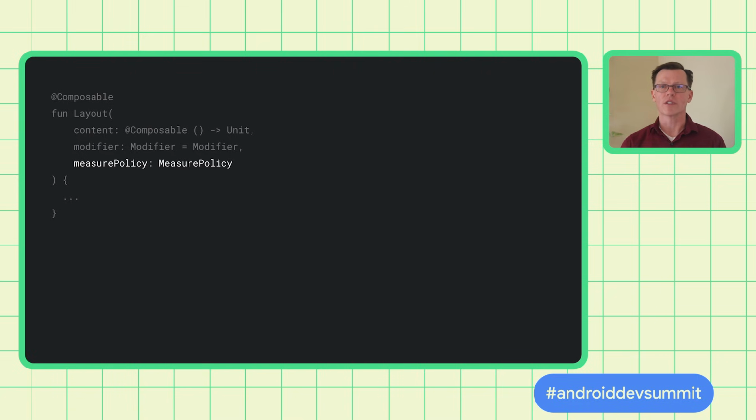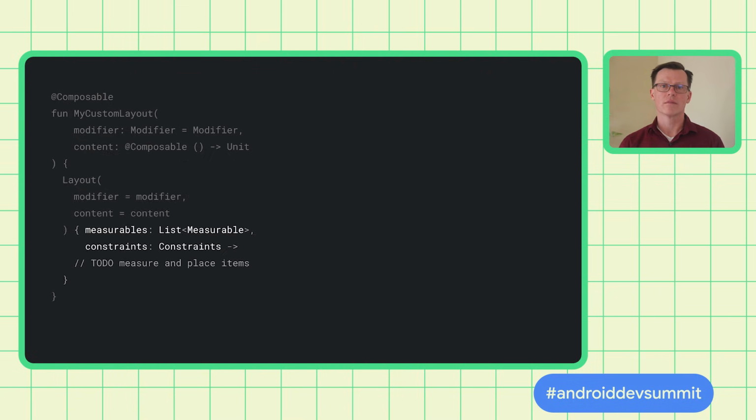Typically, you implement this functional interface inline to implement your custom layout's behavior, like this. Here in my custom layout composable, we call the layout function and provide the measure policy as a trailing lambda, implementing the required measure function. This function receives a constraints object, telling the layout how large or small it can be.